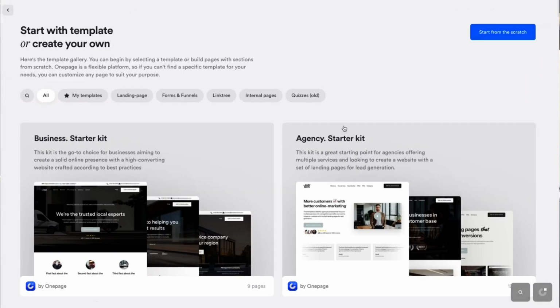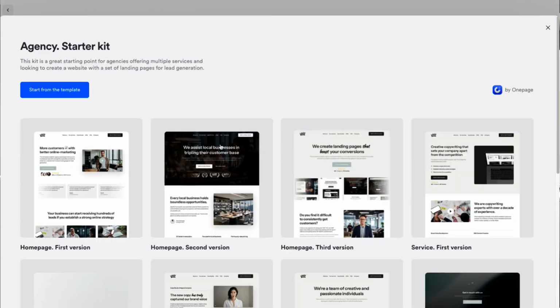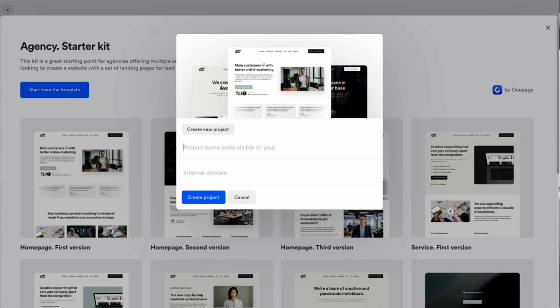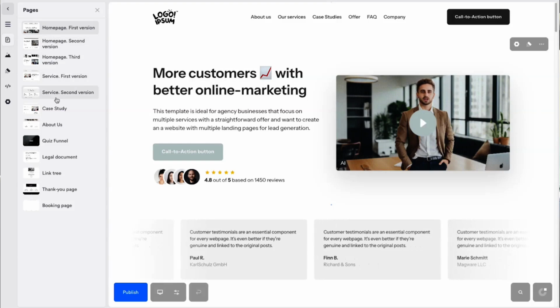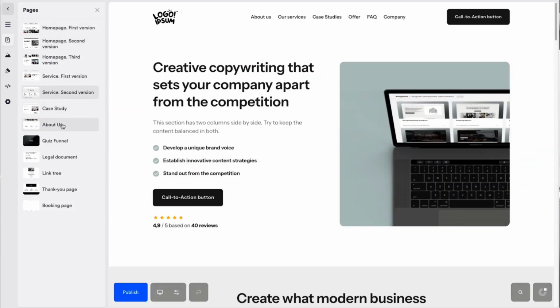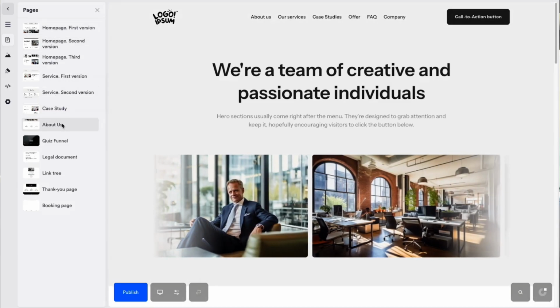Now let's break down the difference between a website and a page, since I've mentioned it a few times. In Onepage, a website refers to the entire project, the full site that you're building. A page is just one part of that website, like your homepage, a features page, or a contact page. For example, on the Essential plan, you get 7 pages for your single website.